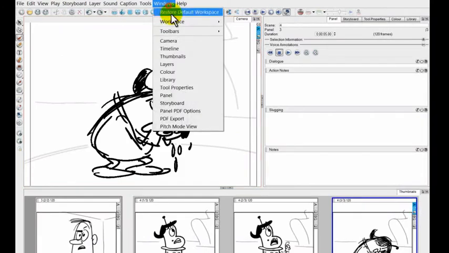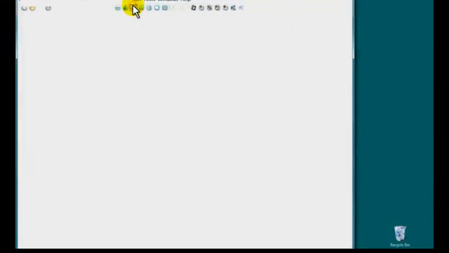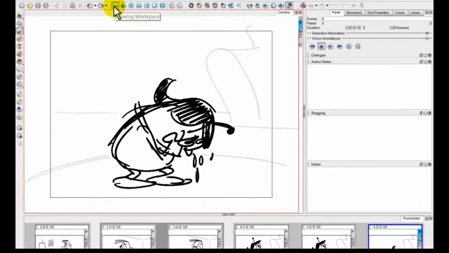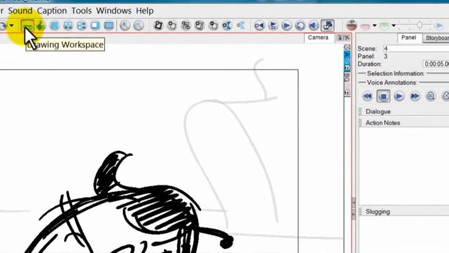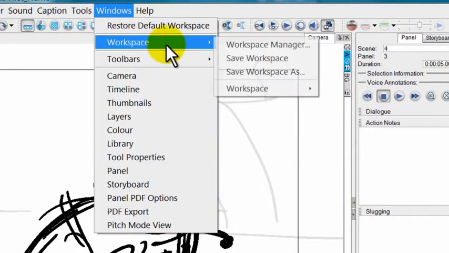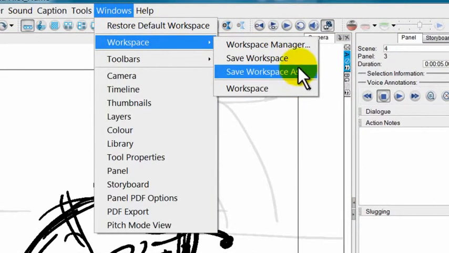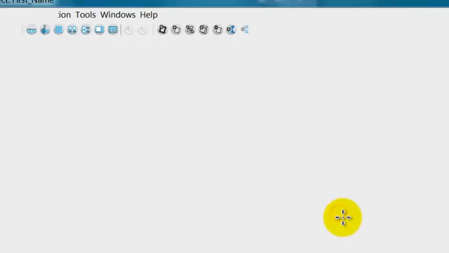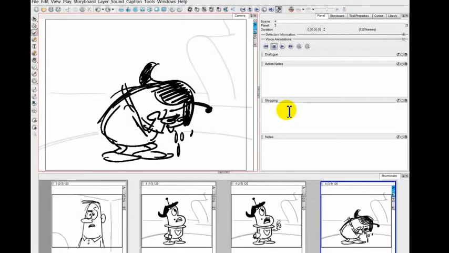And then let's say I go back to an overview workspace, and I come back to this standard workspace, and I thought, well, you know what, actually I want that one that I created called Fred. So I would go to Windows, go to Workspace, and then go down here, and you'll find, oh, there's Fred. So I can choose that, and now I have the arrangement that I wanted before.